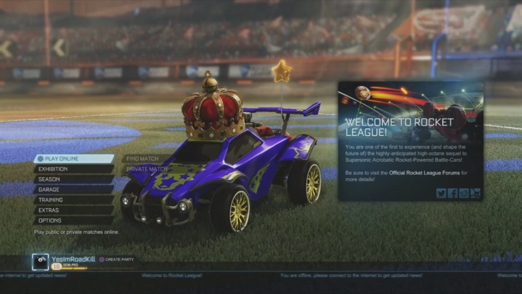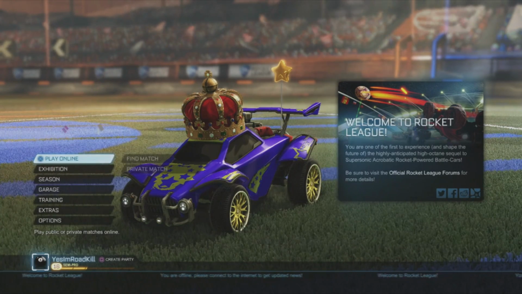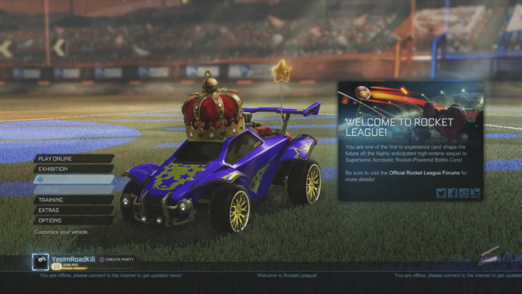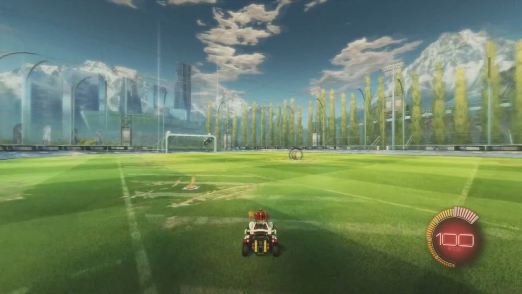It is Roadkill here, and today I'm going to do a quick little video about the camera settings in the game Rocket League. So, let's go and hop into it. The first thing we're going to have to do is head to training and then go to free play. This is going to put us in a little private match where there's no bots, there's nobody, it's just you, and you have nothing to worry about and you're already in the game.